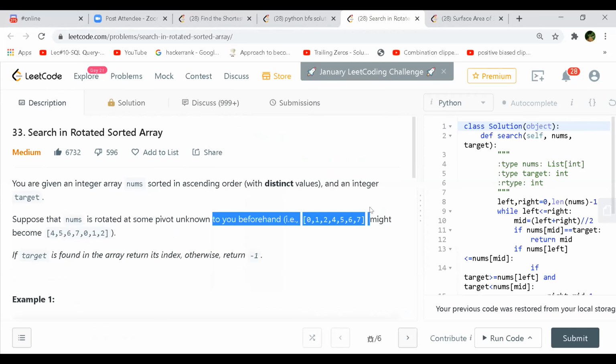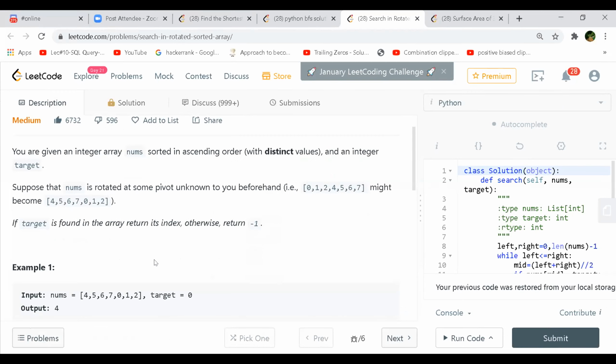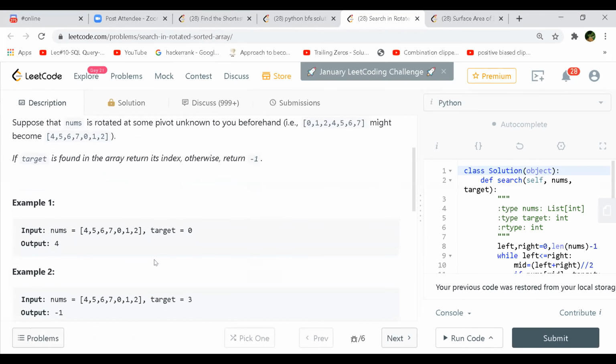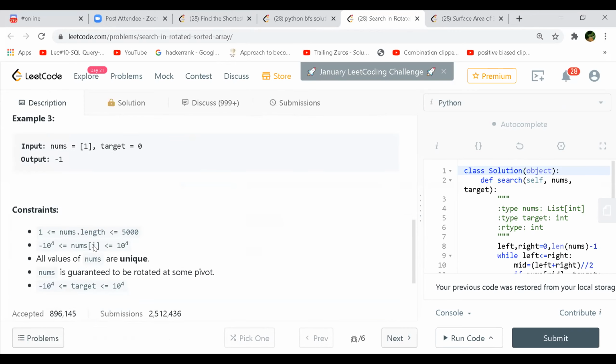Yeah. So this is like a search in a rotated sorted array. The integer nums is given with distinct values, okay, and an integer target, and it is rotated at some pivot point which is unknown to us, and we have to find if the target is found, return its index, else return -1. For example, the target is 0, it's found at index 4. 3 is not found, -1.